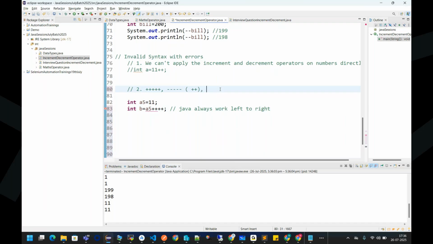Or if I am saying a decrement operator, it works with minus minus. So plus plus I can assign to your variable in the pre-increment case, and I can assign this plus plus to your post-increment case. But these four types of plus don't work. This is another case.